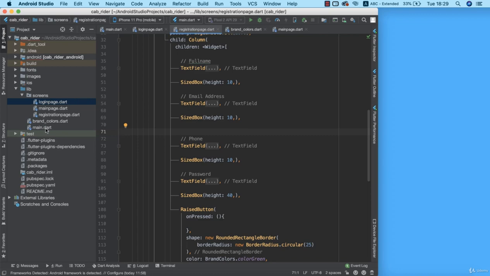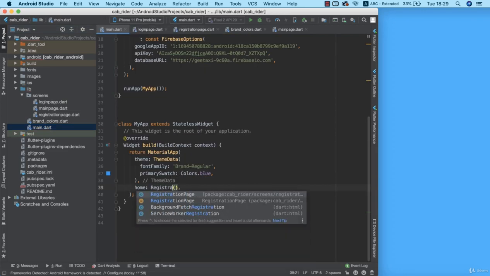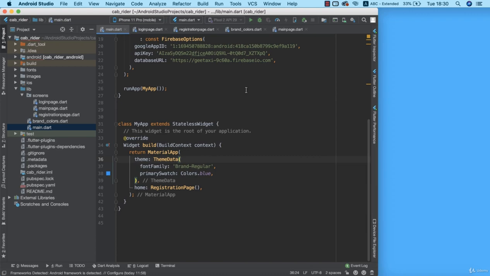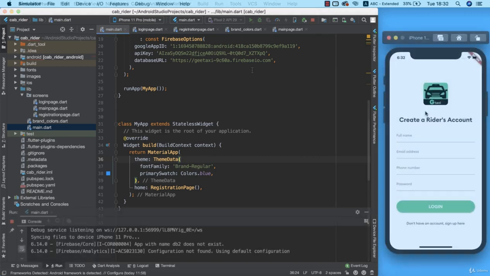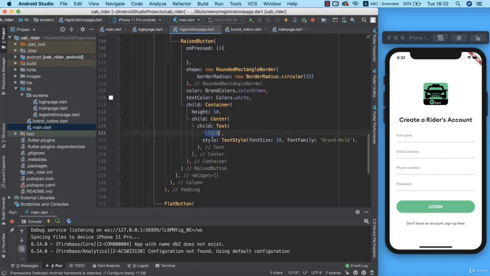So to be able to do that, I need to go ahead and change our startup screen to registration page. So I'm going to change this to registration page. So we can now go ahead and test our registration page on our simulator. Alright, so we have our registration page, but there is still a couple of things we need to change. Like the button is supposed to read register. So we're going to go ahead and change that. So this is supposed to be register.